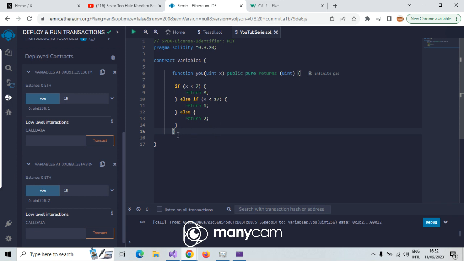Okay, if is the first one, then else if. Let's imagine with else if we have another condition. With else if you can go further. If it's smaller than, it's like this. Else if is just like this.